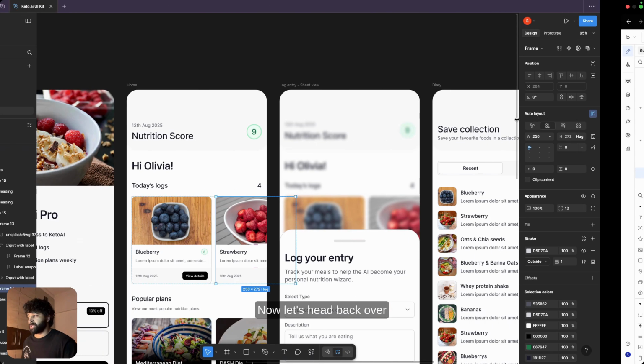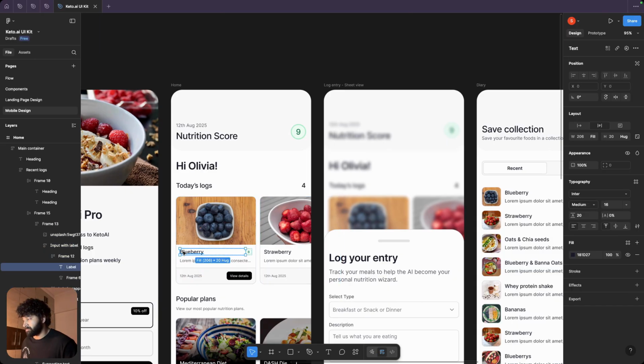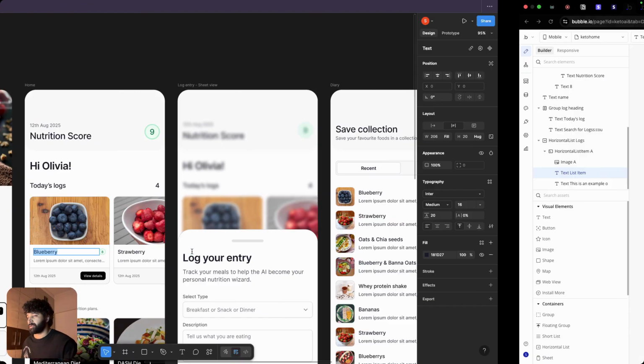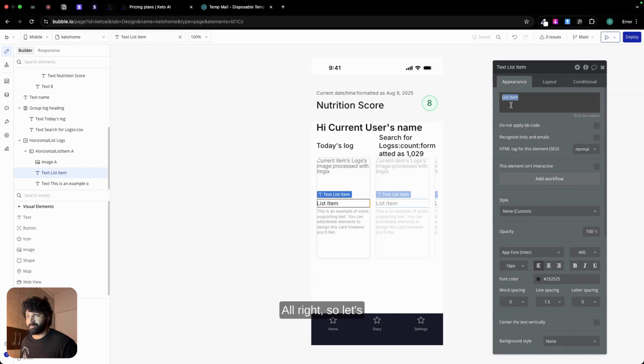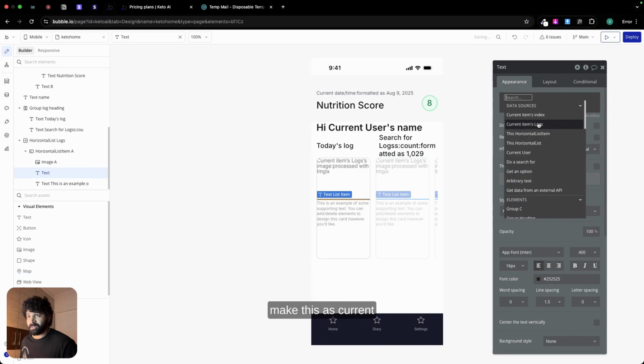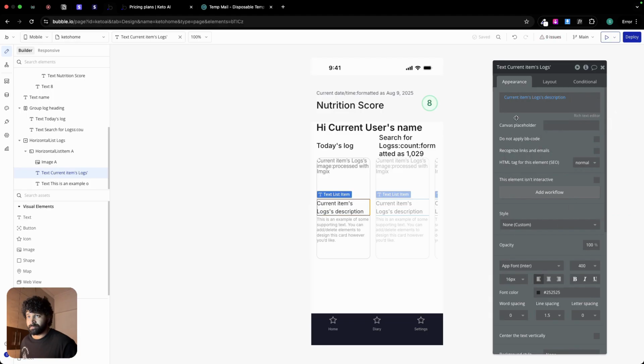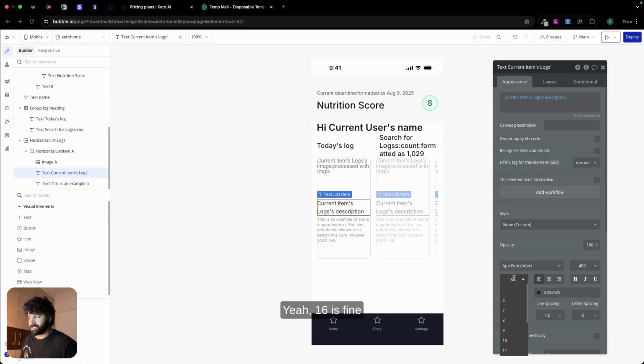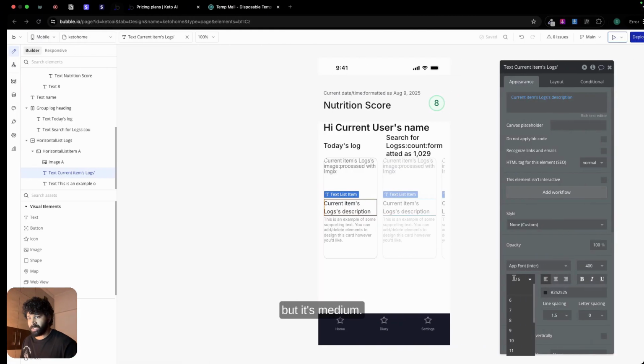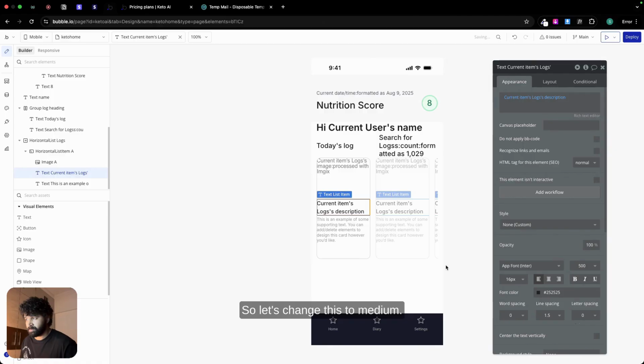Now let's head back over here and see what the user is going to eat basically. So 16. All right, so let's make this as current item logs description, right? And yeah, 16 is fine, but it's medium. So let's change this to medium.